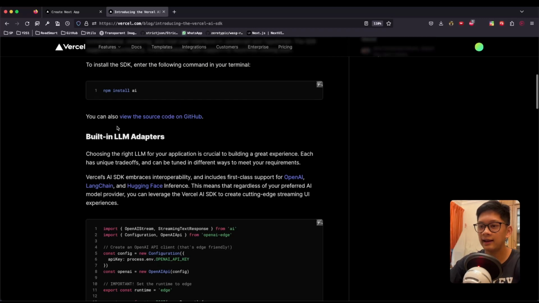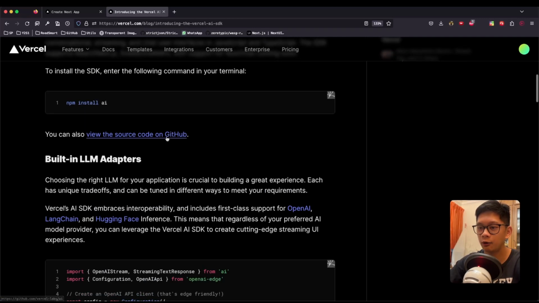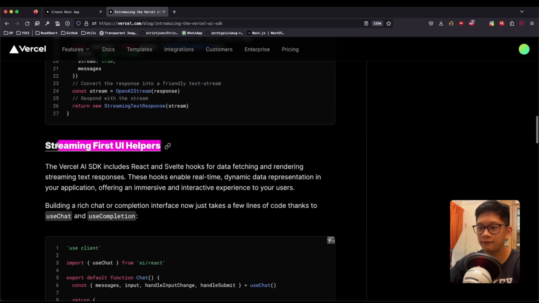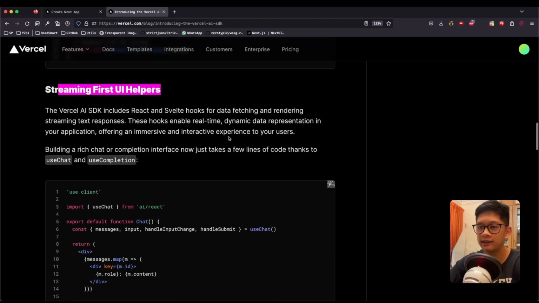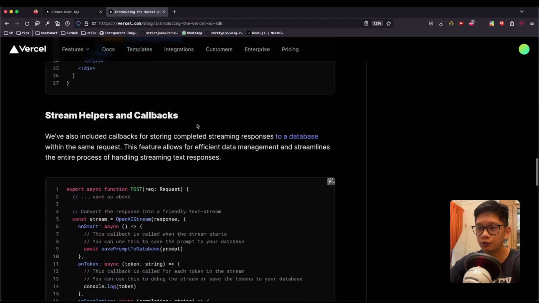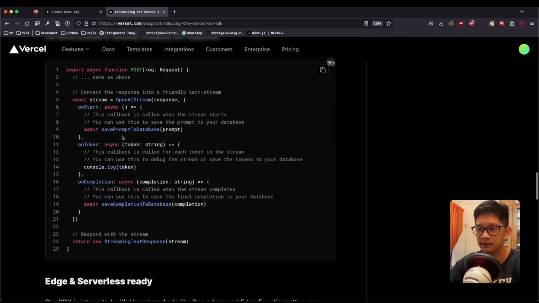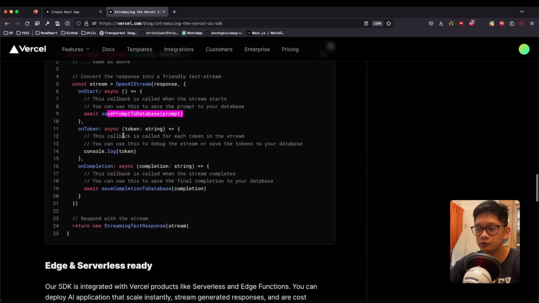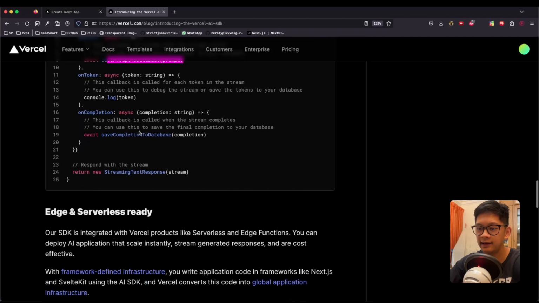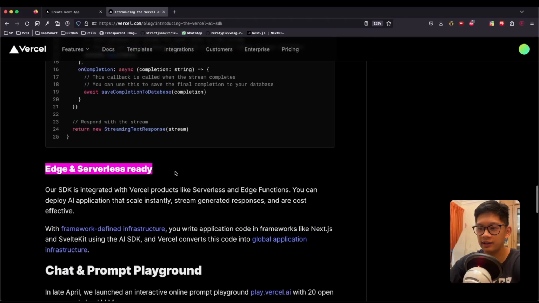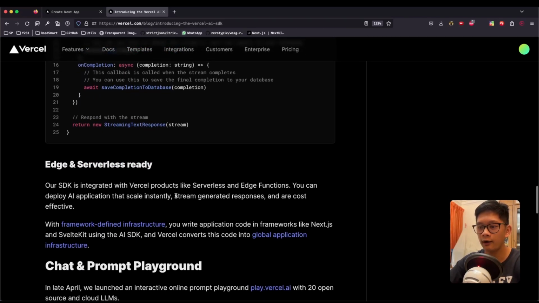You can see that it provides us with built-in LLM adapters like OpenAI. It also gives us a streaming-first UI, so it allows us to create that nice streaming UI. It also gives us callbacks so that we can save the chats to our database through a very simple API provided by their SDK. And of course, it's edge and serverless ready. So the edge runtime will allow your application to run much faster.